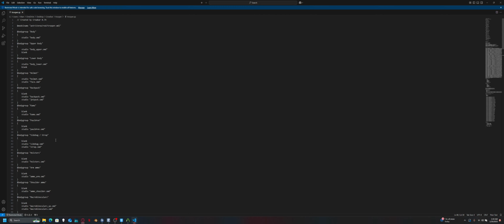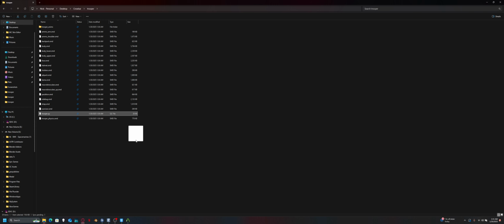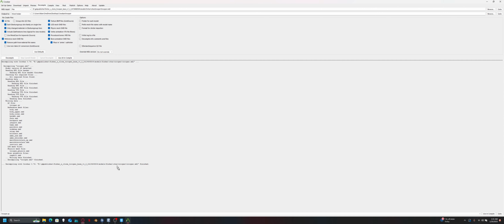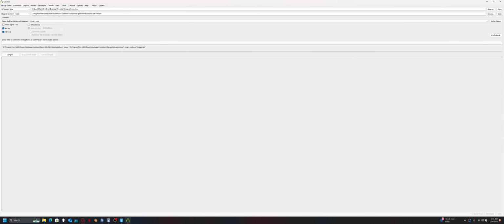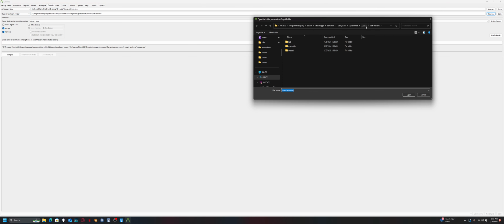So now I'm going to click Save. And then drag this QC file to Crowbar. Once you do that, it's going to take you to the Compile tab. Make sure your game is set to Garry's Mod. If you see your QC input is your edited QC file, change your output folder to work, and let's change the output folder. I have it set to the add-ons folder.